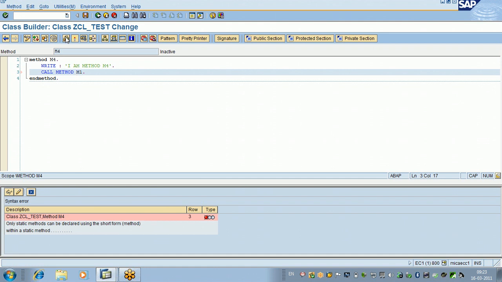Why is it giving a syntax error? Why can a static not call an instance, but an instance is able to call a static? Why? Think. You will get the reason.